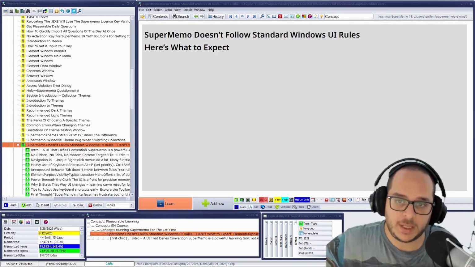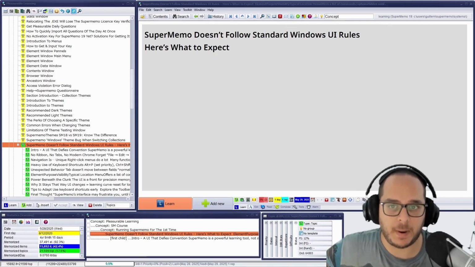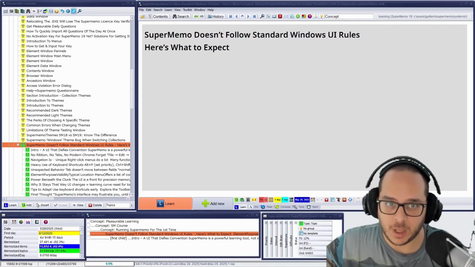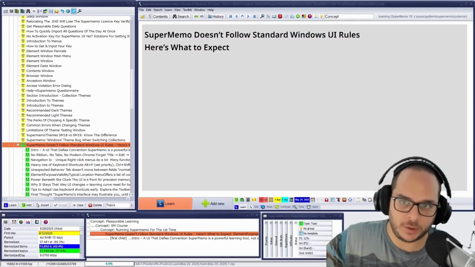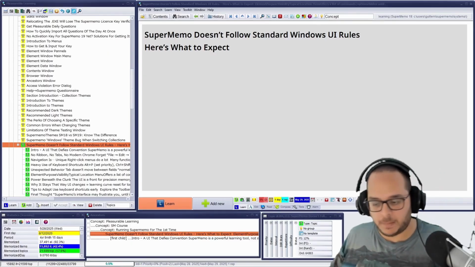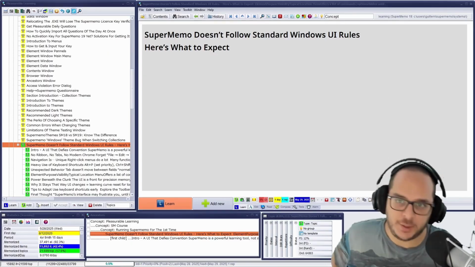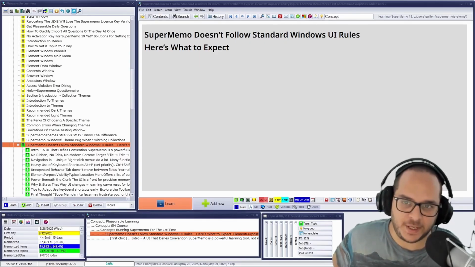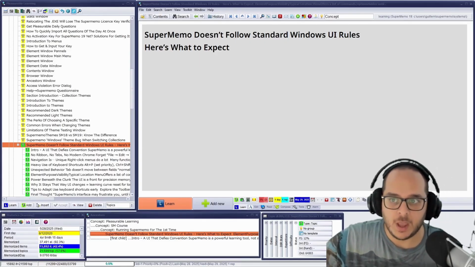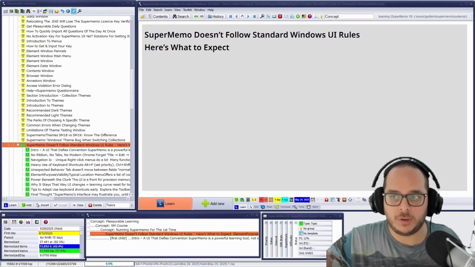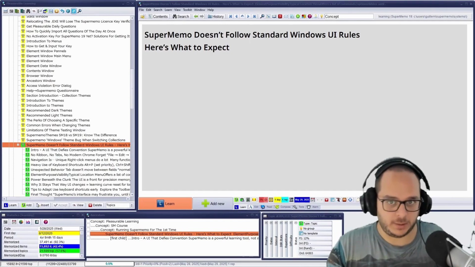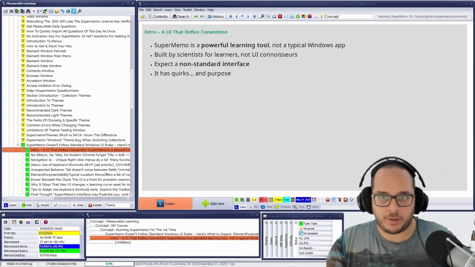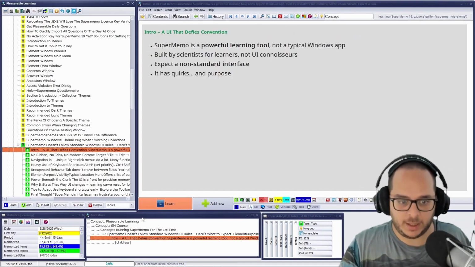So during this section, we're going to present the SuperMemo user interface: the main windows and dialogues that will be convenient to know at the very beginning. But before we do that, in case you didn't know, if you ever have seen some screenshot of SuperMemo, it's that SuperMemo doesn't follow any standard UI rules. So here's what to expect. User interface, you can already see some windows here and there.